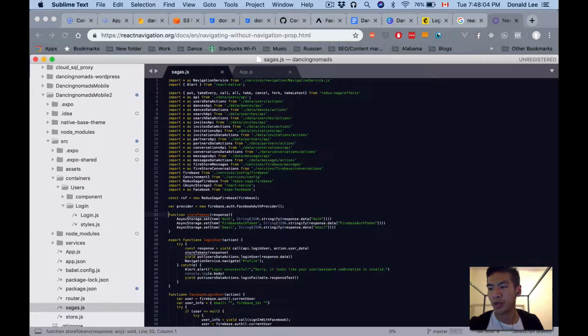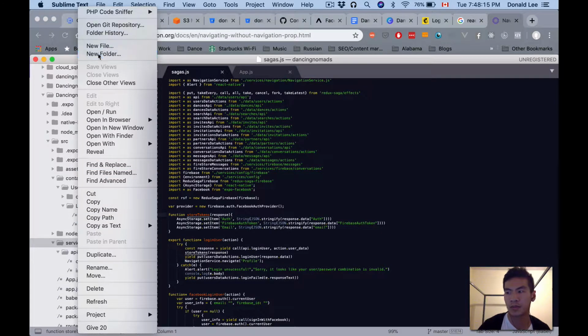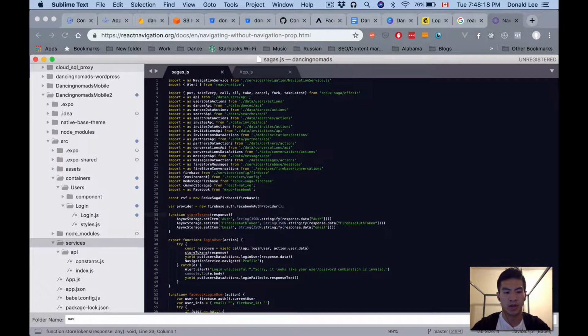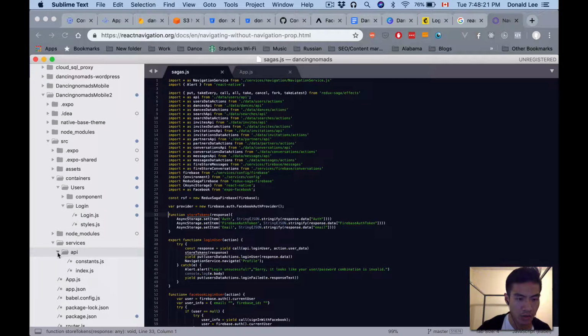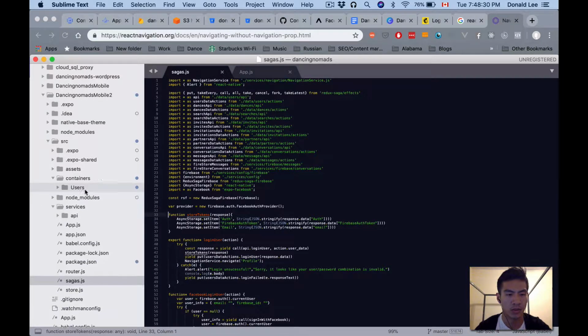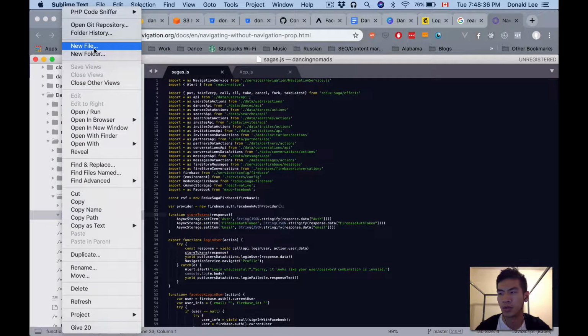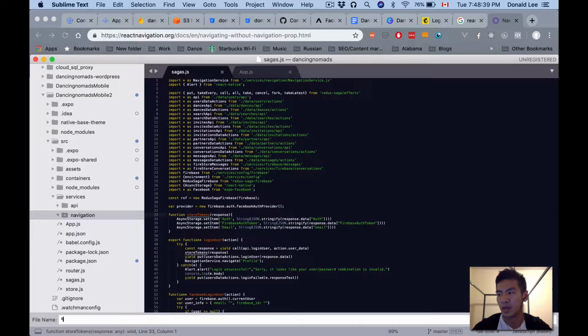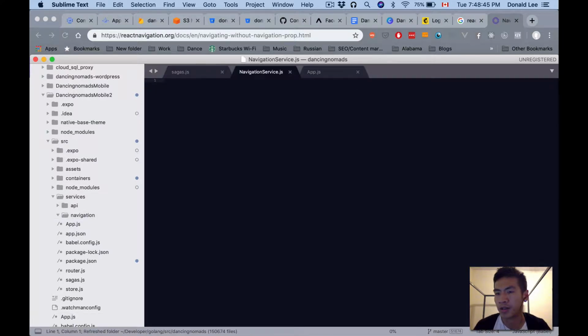And the next thing we're going to do is actually create this navigation service. So let's go to our services folder, and let's make a new folder under this. And we're going to name this folder navigation. Let's close this, we don't need this either. So under this navigation folder, I want you to make a new file that is called NavigationService.js.